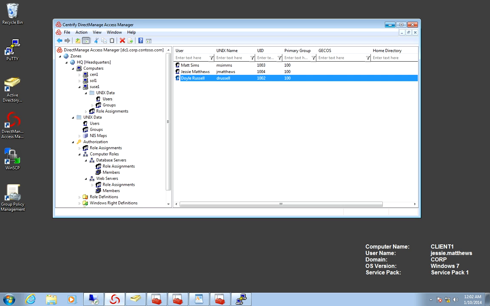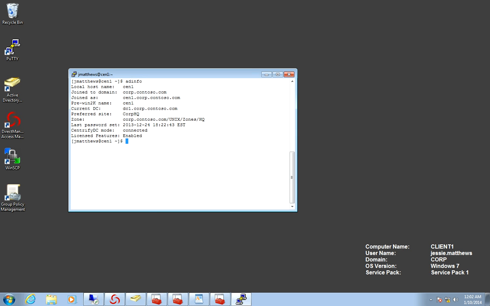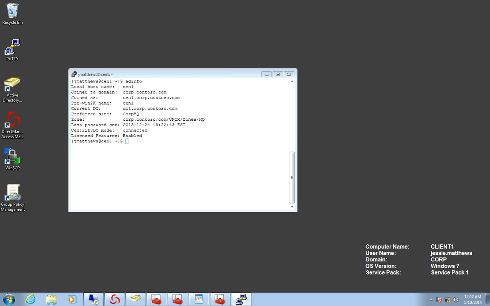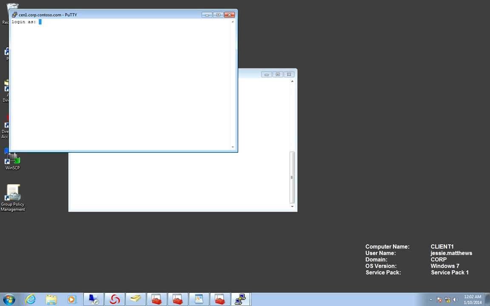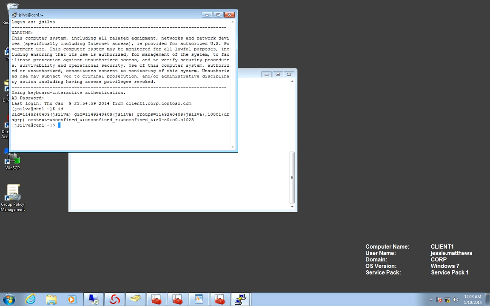So what is the net-net? The net-net is that people can log in with their own credentials to the Unix systems. For example, if I were to create a session here to my CentOS 1 as Jeremy, I know that Jeremy is a DBA, and you will see that the user is able to log in with their unique AD credentials, and they have the right access.